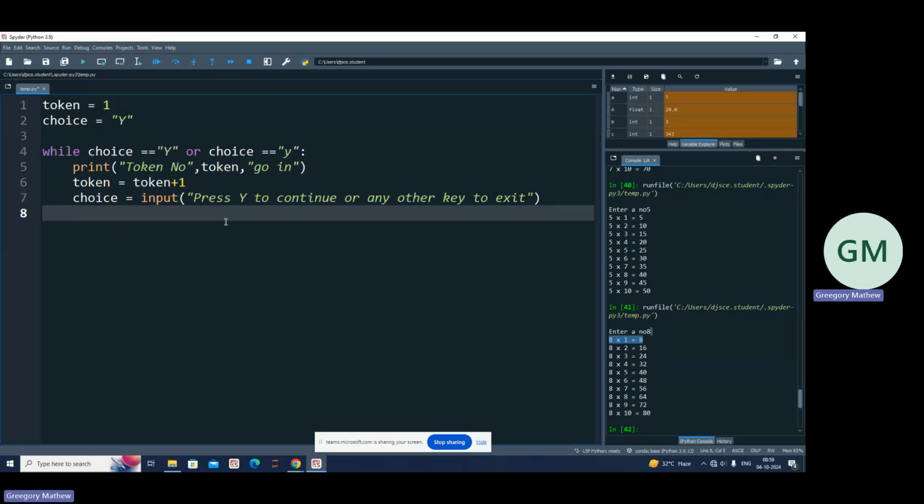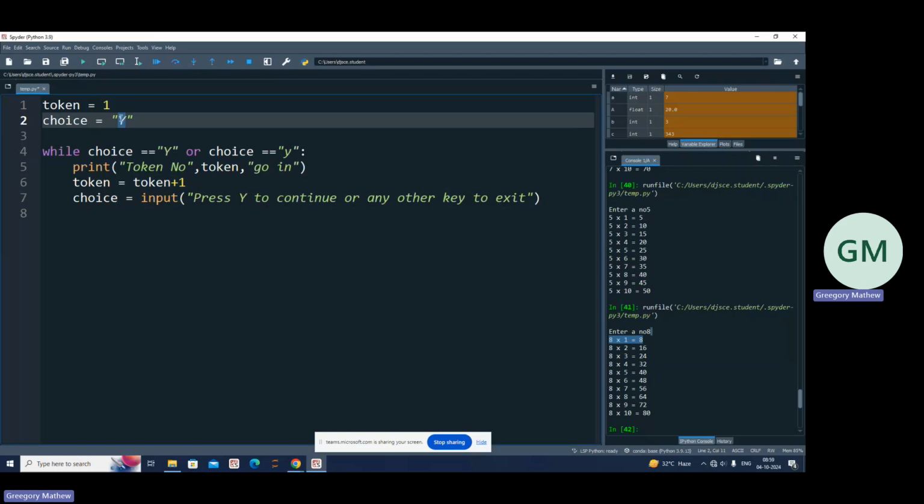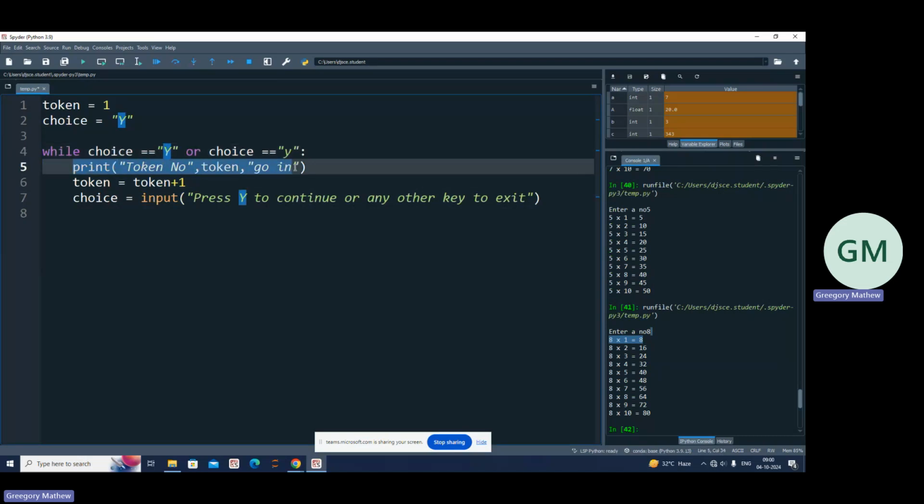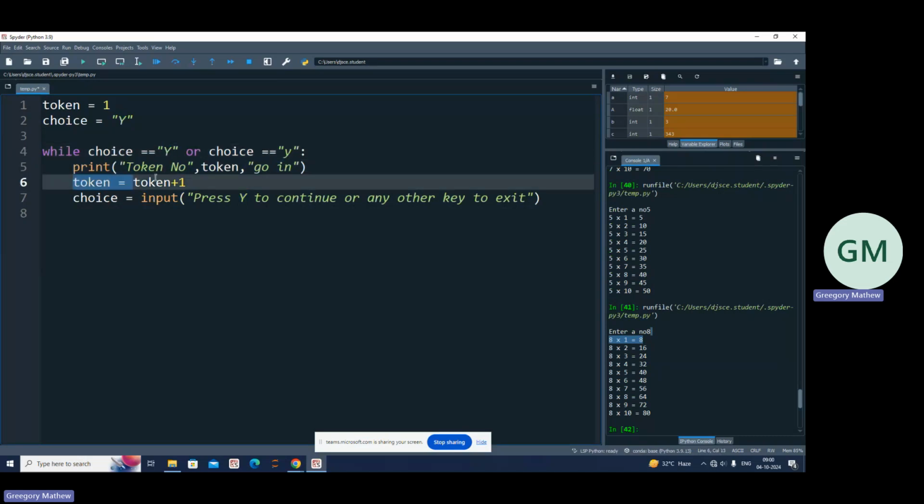And then what happens is initially the value in choice is y. So we are now assuming that the first person, the inspector, is always going to meet. When the program begins to run from line 4, it will check whether the value in choice is equal to capital Y or small y. If it is met, then we go to line 5. So token number 1 goes in, then we are incrementing the value of token, and then here the inspector will have an option whether he wishes to meet the next person or not.